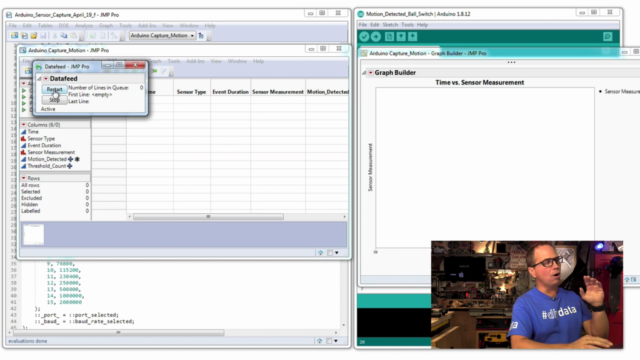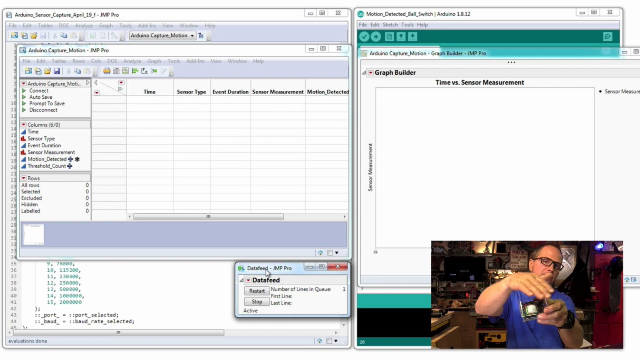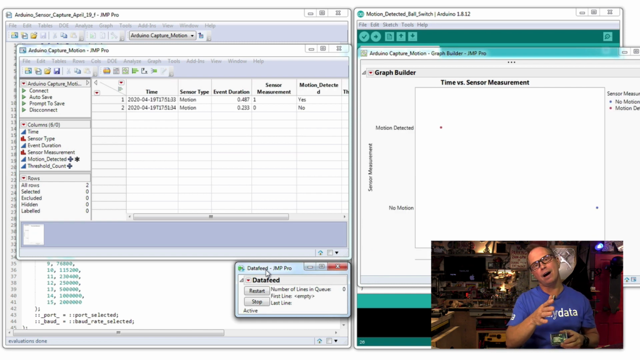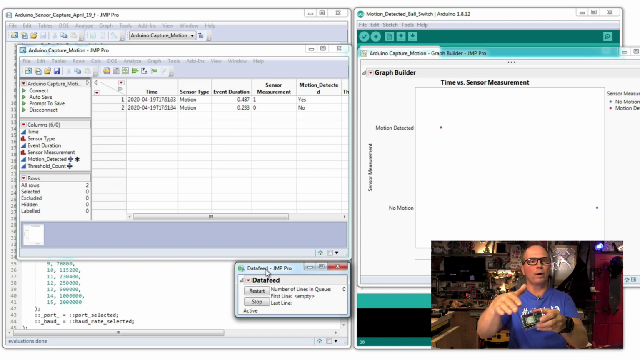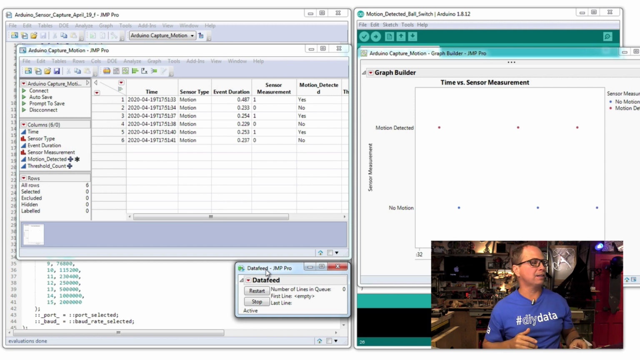And then since all that's running, all I need to do is move my hand over the motion detector, and you can see that the time and the event happens whether or not motion is actually seen, or whether or not I leave that motion detector.